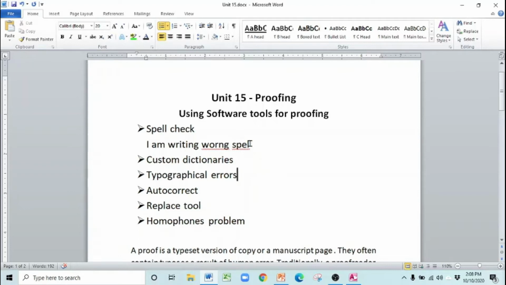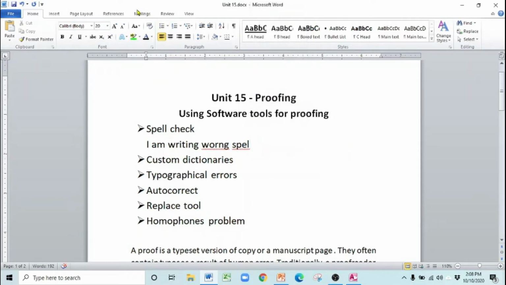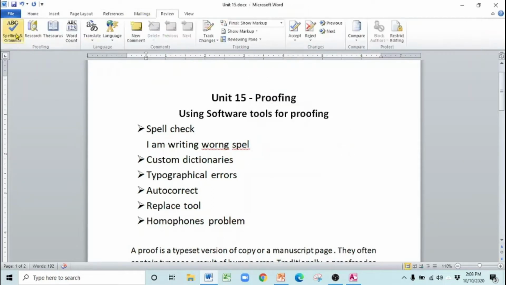So there are multiple ways to check. First of all, you can right click on that word. You can get the different options that are related to the word which you have written. Okay, you can choose from here. Second, you can go to the review tab. You can click on the spelling and grammar check option. Third, you can use the shortcut key F7. F7 is the shortcut key to check the spelling and grammar.